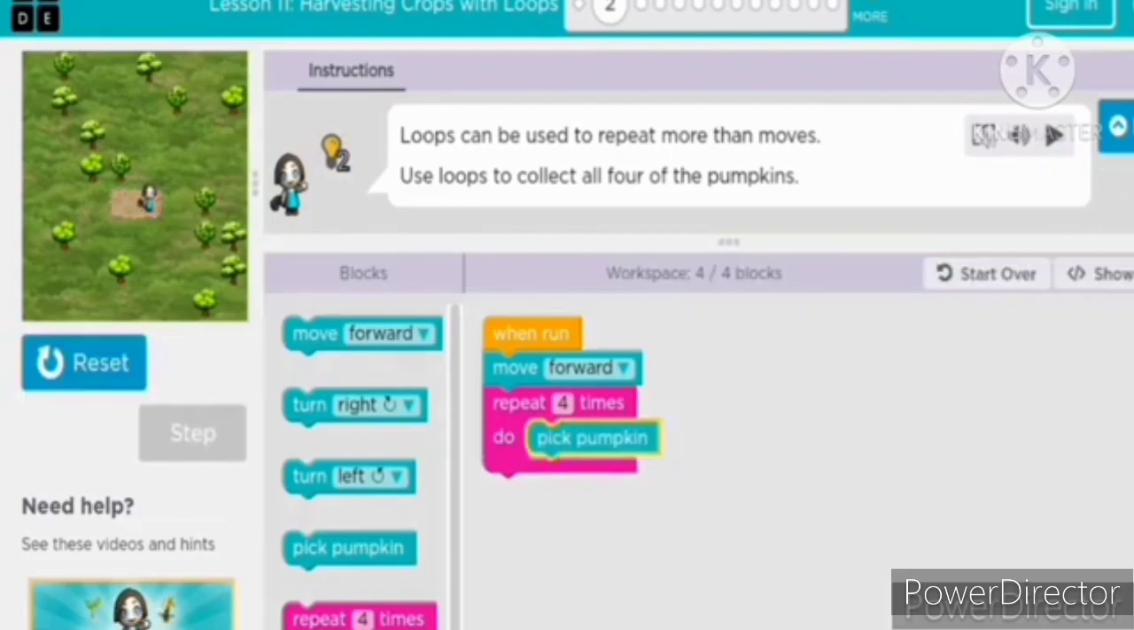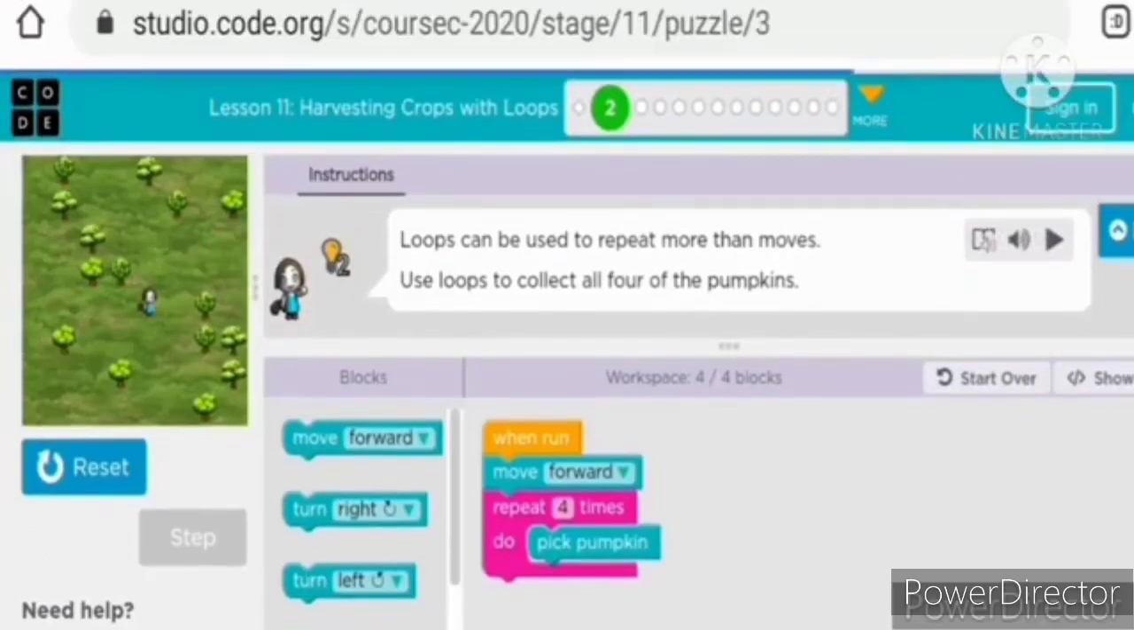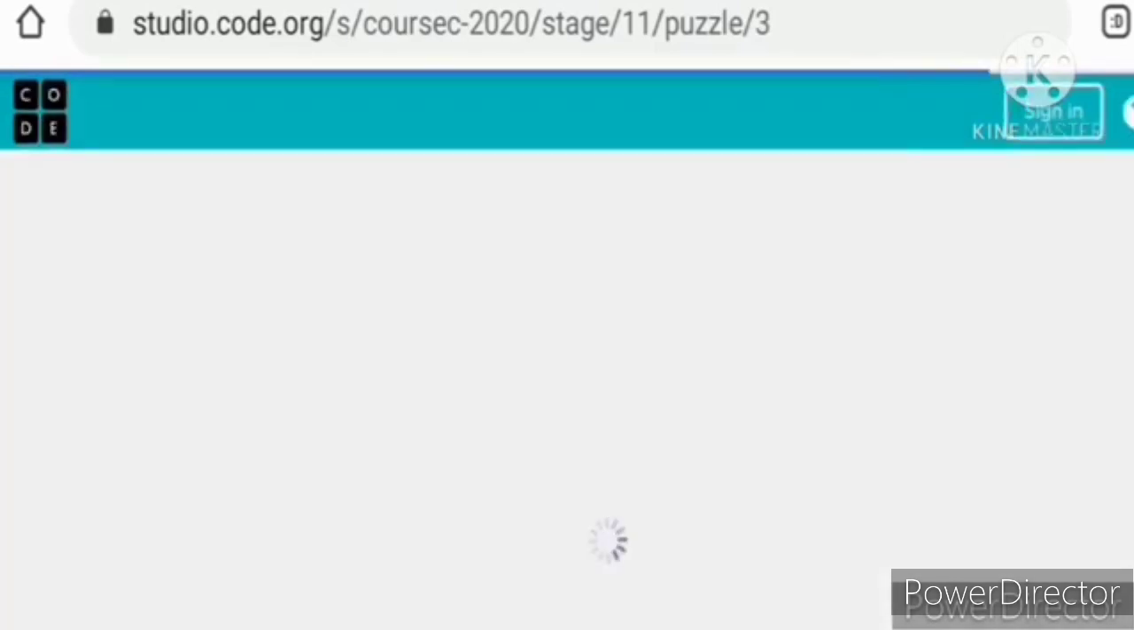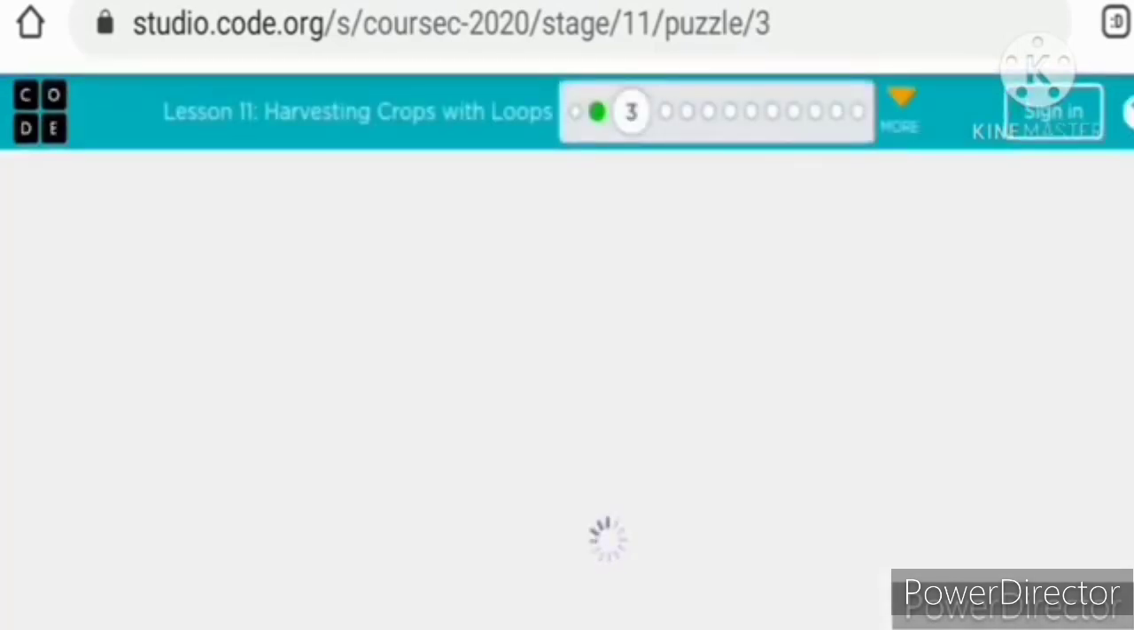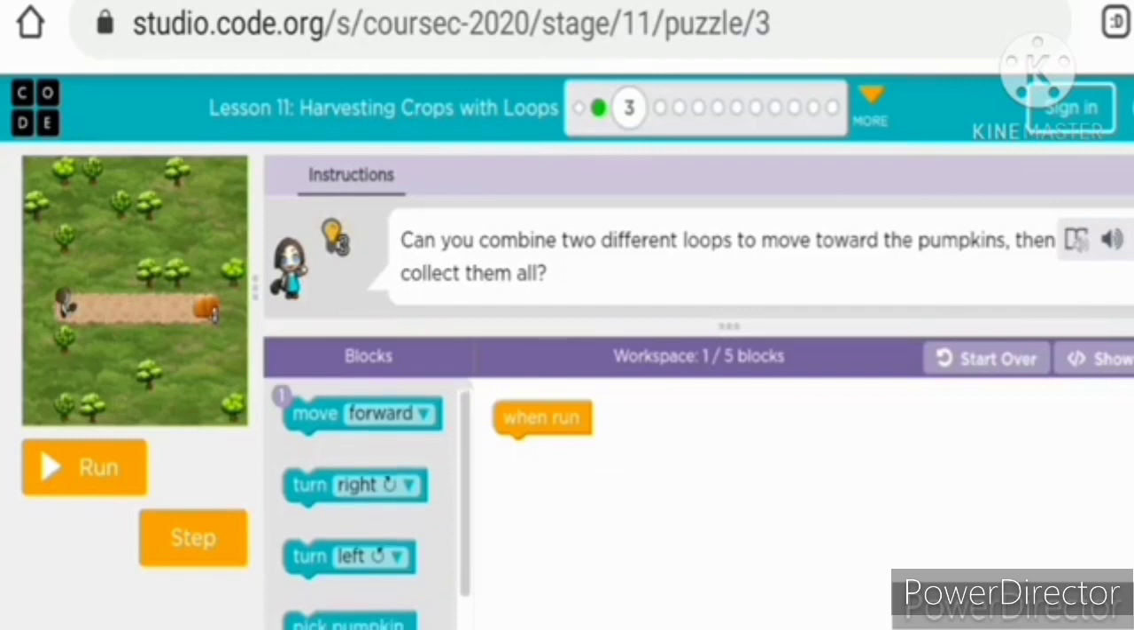Now we run our program. Beautiful, lovely. We've completed puzzle 2. And let's move over to puzzle 3. I'm sure you're having fun, kids. Here in puzzle 3, can you combine the different loops in? Okay, and let's go ahead.